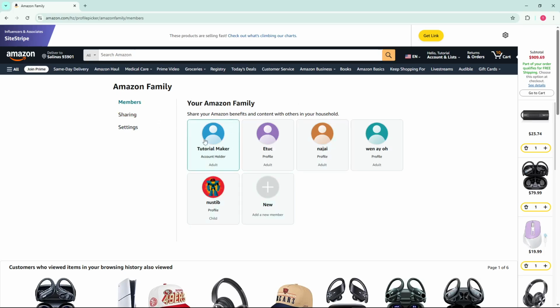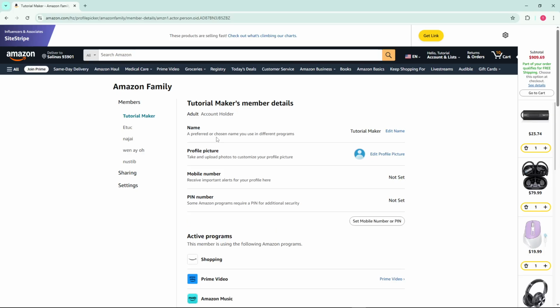Click on the profile you want to edit. This will open up that specific profile's settings and customization options, allowing you to make the changes you need. Now that you're viewing the profile, click on Edit Profile Picture.